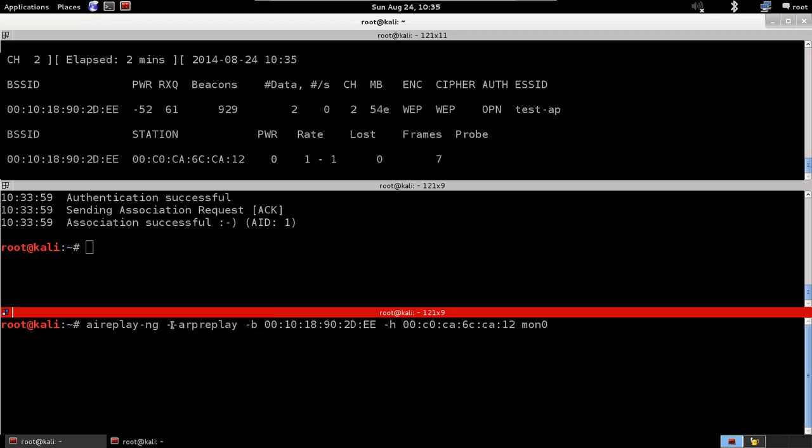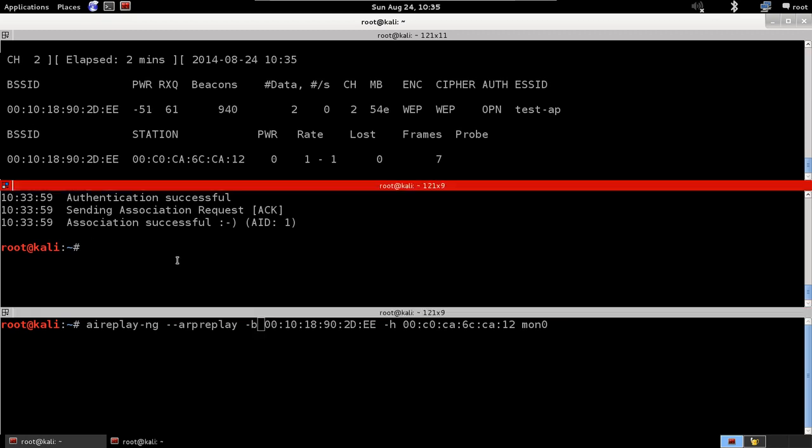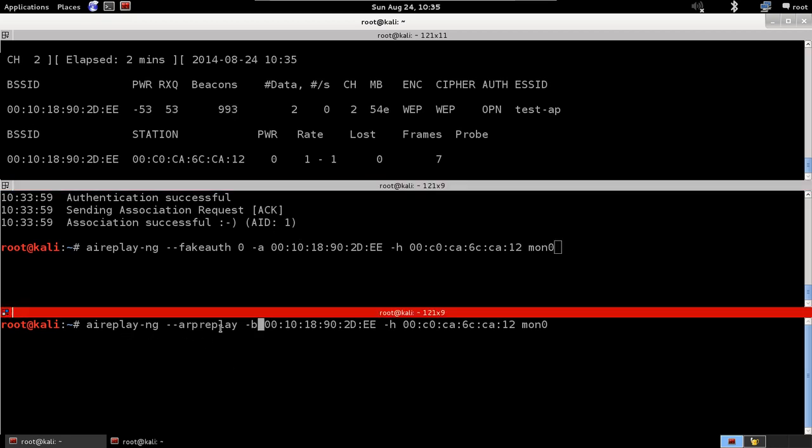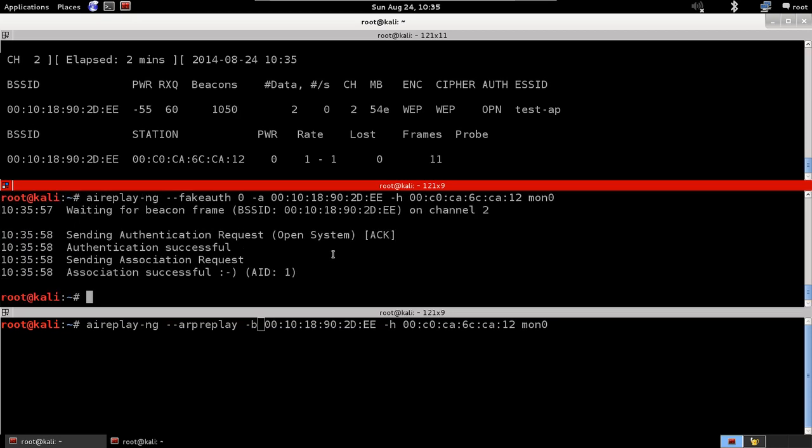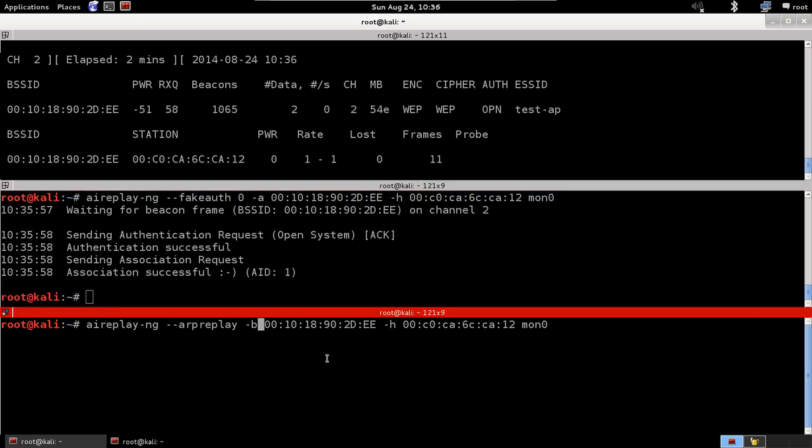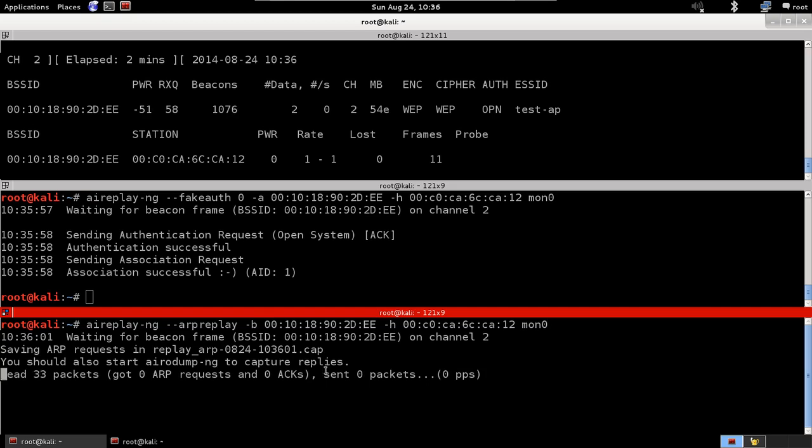So the first command here we did was just an association command so that we can associate with the network and we can start injecting packets without being ignored. The third one we're going to do here is the command where we wait for an ARP packet, capture it, and then re-inject it in the air. Let me just associate myself again there and I'm going to launch this command. And here in the third section, ARP replay is just waiting for an ARP packet.